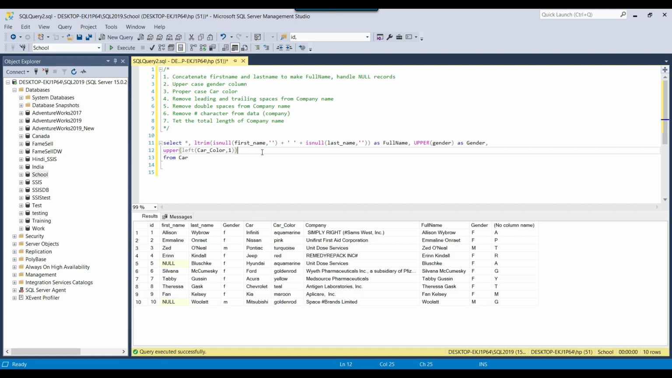Okay, so if I execute the query, I can get the first character. Okay, so this seems good. Now I need to get the rest of the characters. So how can I get the rest of the characters?